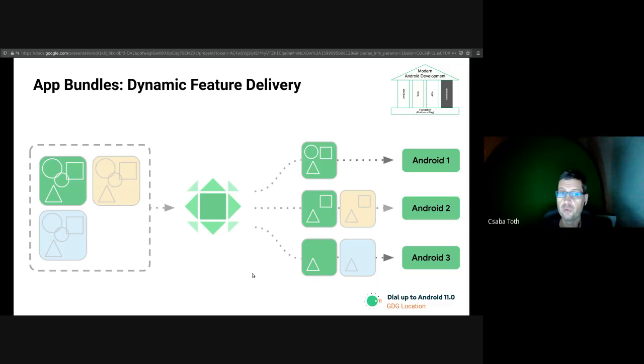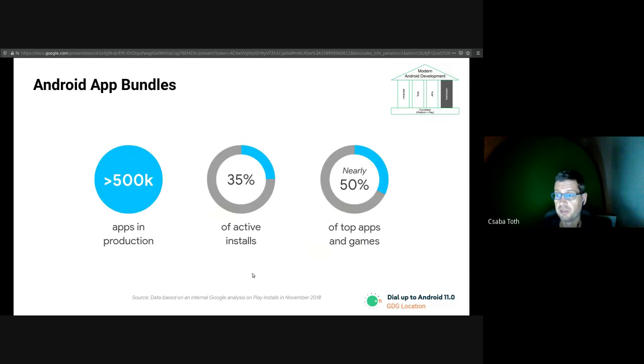And the good news with this is that you don't have to do anything for this. Just instead of APK, build an AAB, upload that to the Play Store when you are releasing your app, and everything else will be taken care of by Google. That's all. Just what you build, and you will get that benefit.